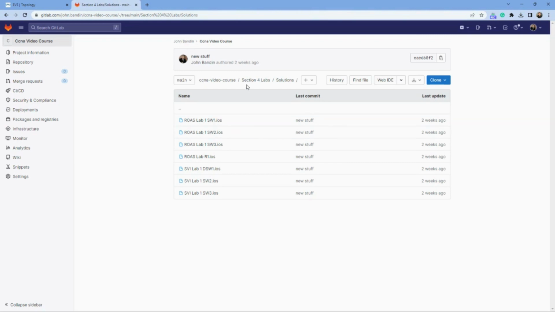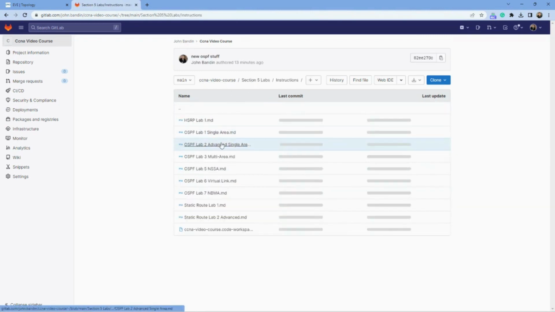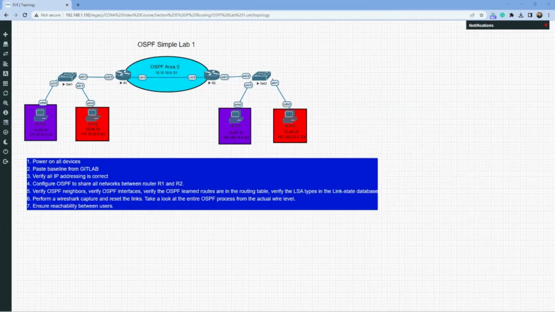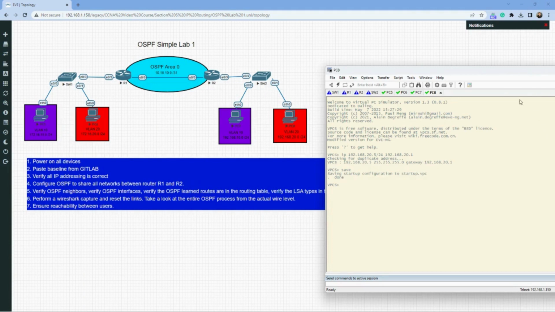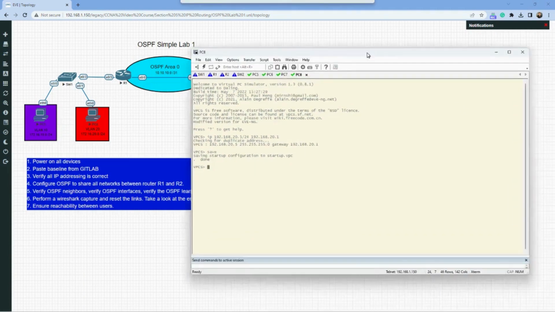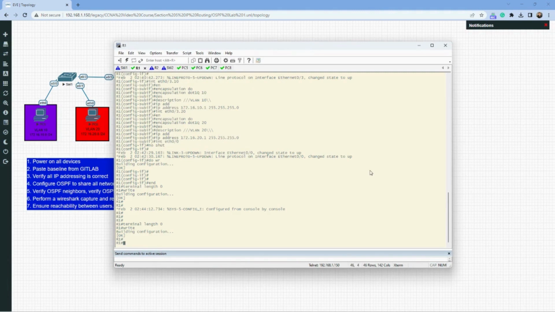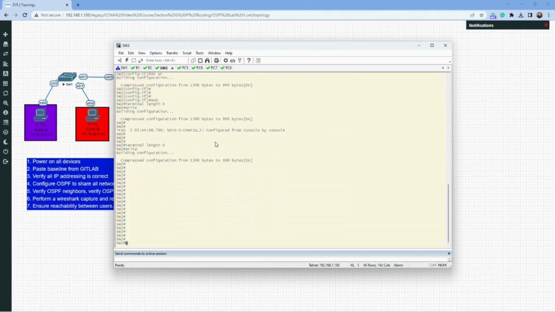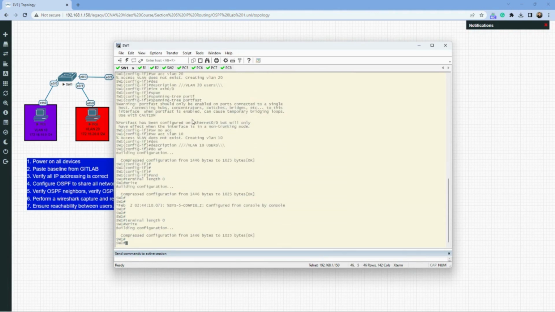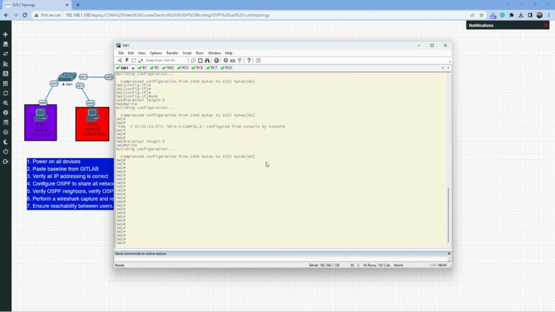I'm going to bring my GitLab over here to the right on a monitor you guys can't see, and that's where my instructions are going to be. So as you can see here, I already have all my devices powered on. So step 1, power on all devices. And then step 2 says paste baseline from GitLab, which we've already done if you're part of our paid course. Now, as you can see here, I've already done some configuration on these devices prior to starting this video. So I'll just get that out of the way because we're here just to focus on OSPF.